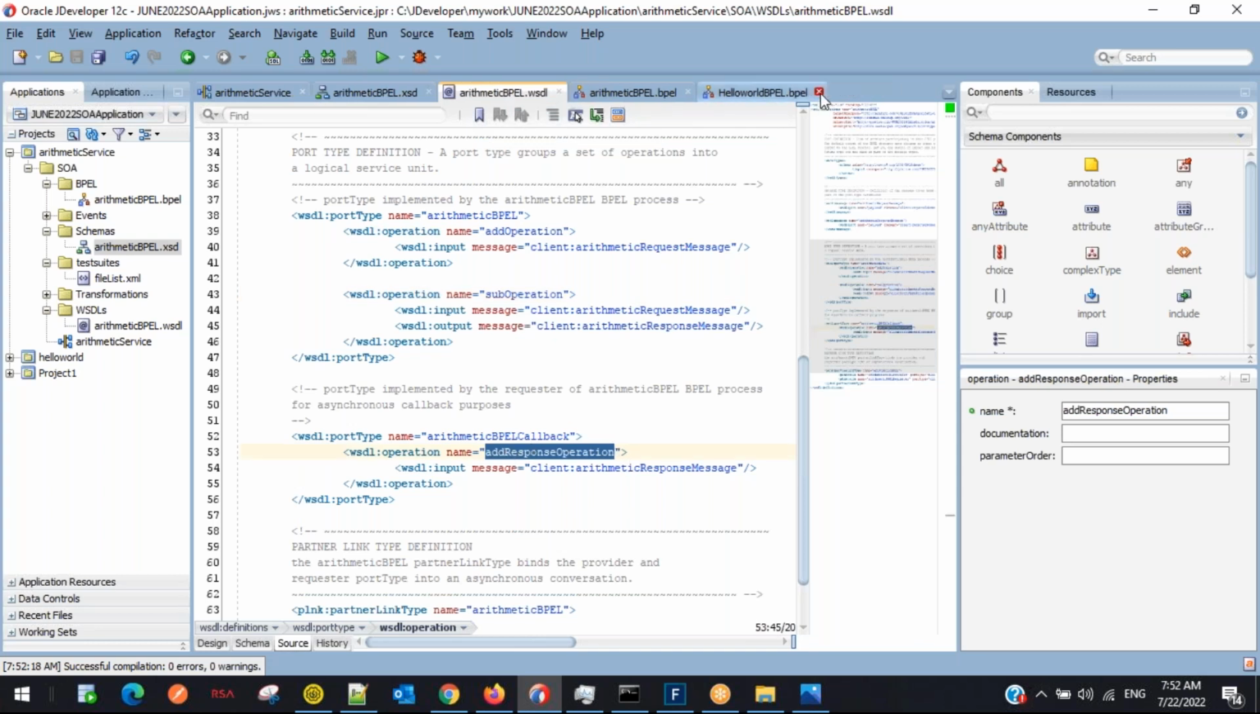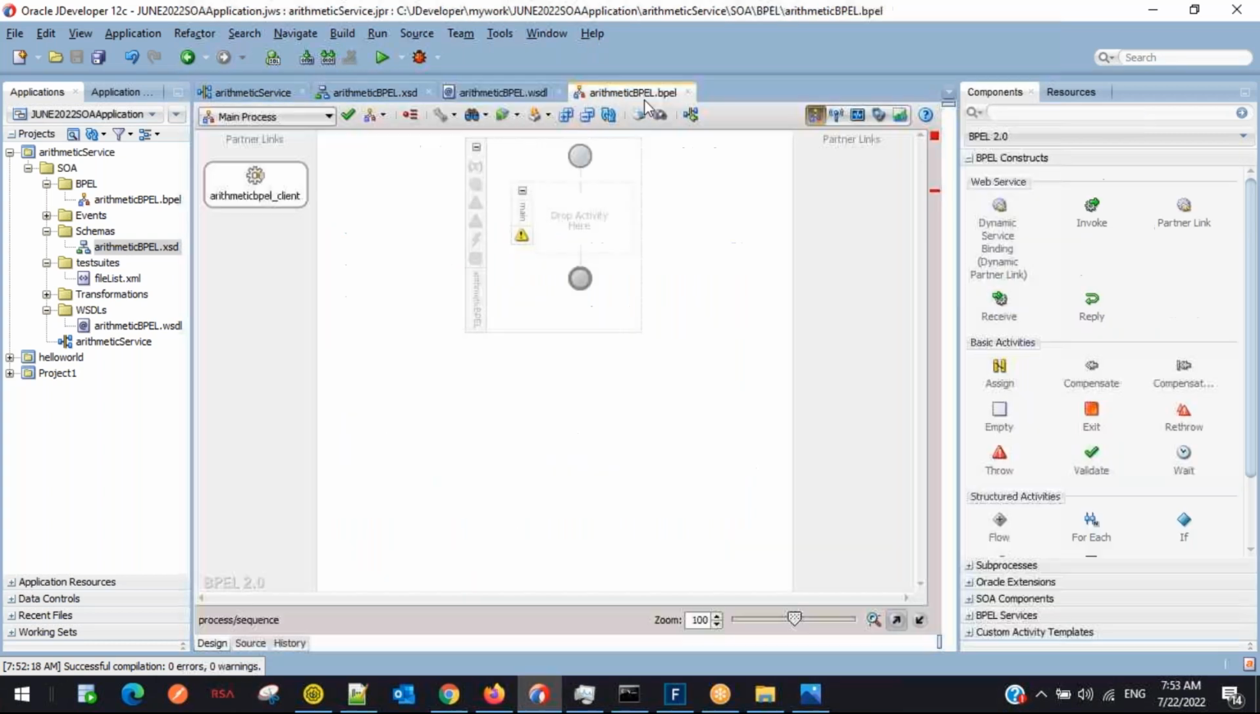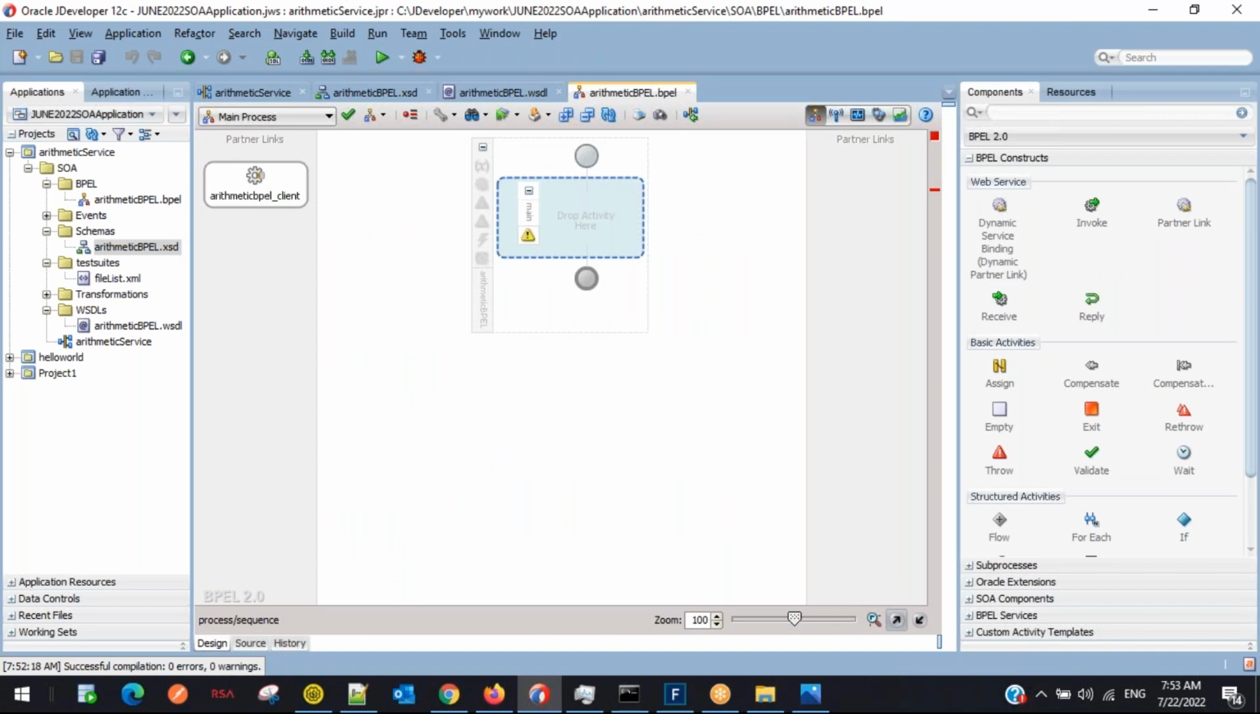Okay, let me close unwanted files. Now, if you go to BPEL, what is the first activity in a BPEL process? At any time, the receive activity, correct? We start our BPEL process with a receive activity, which will receive the input and store the data into the input variable.